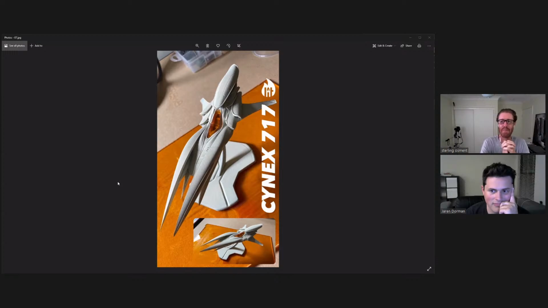And then I ended up taking it and going, oh my God, this is amazing. I put it through Blender and it came out the other end. Last night I finished up printing it and fabricating it. And it's called a Cynex 717.